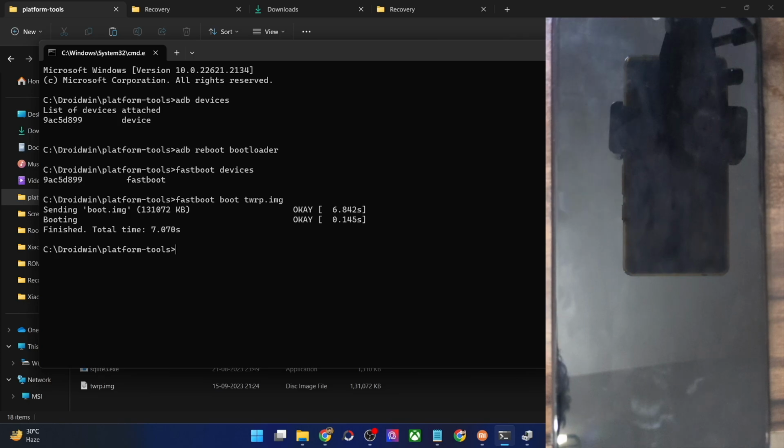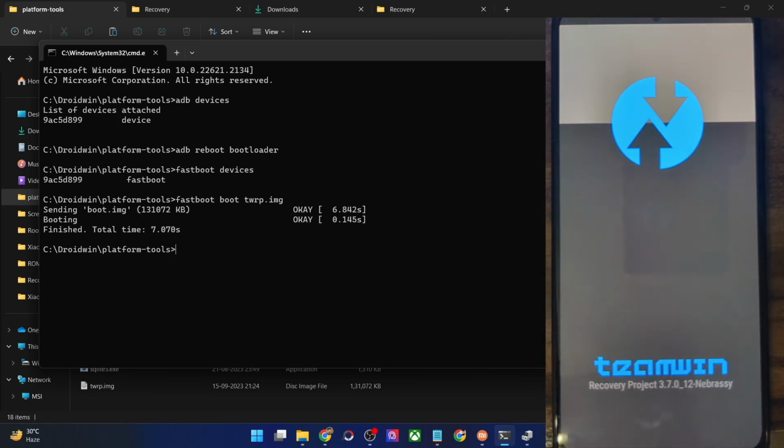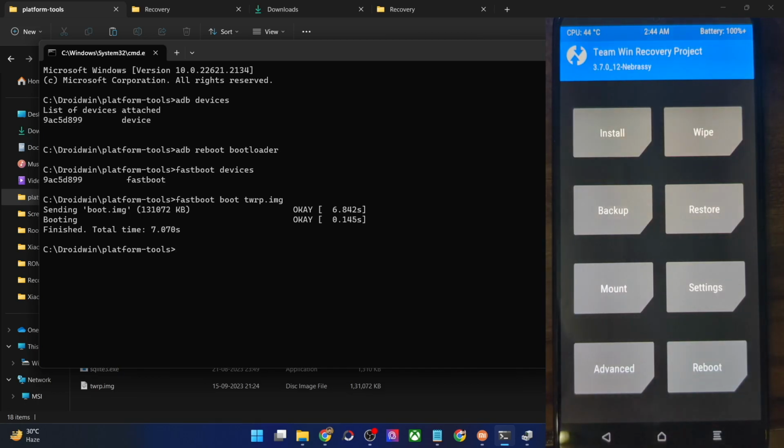So let's just verify the same. So as you could see, our phone is now booted into recovery. So let's now make the recovery permanent. For that, you could either use the TWRP recovery itself, or you could use the fastboot command. As of now, I'm taking the easier approach. That is, let's flash the TWRP using the recovery itself.